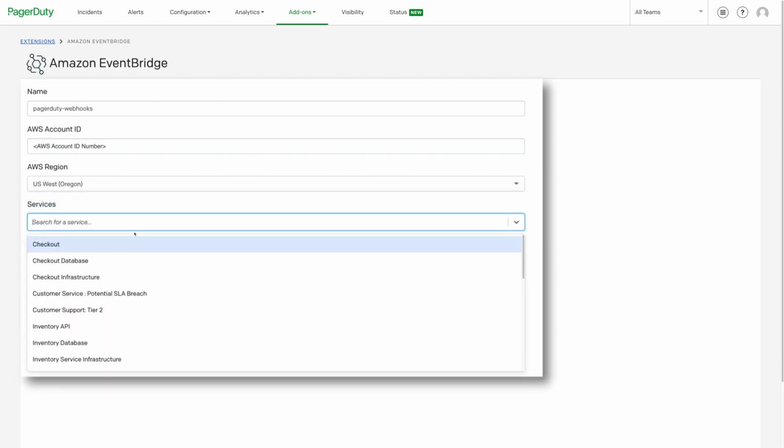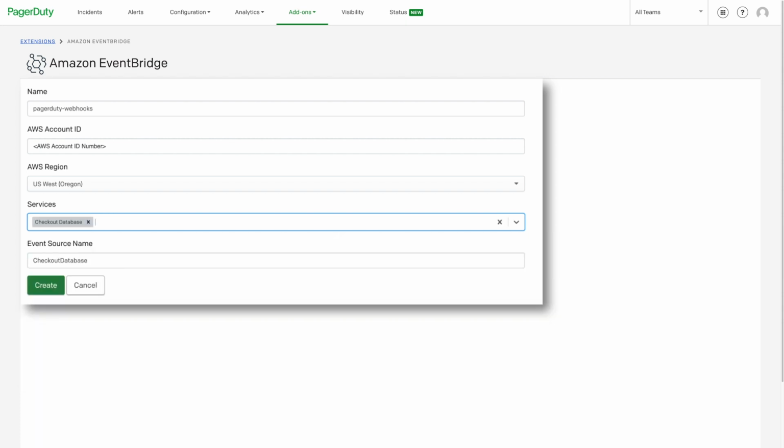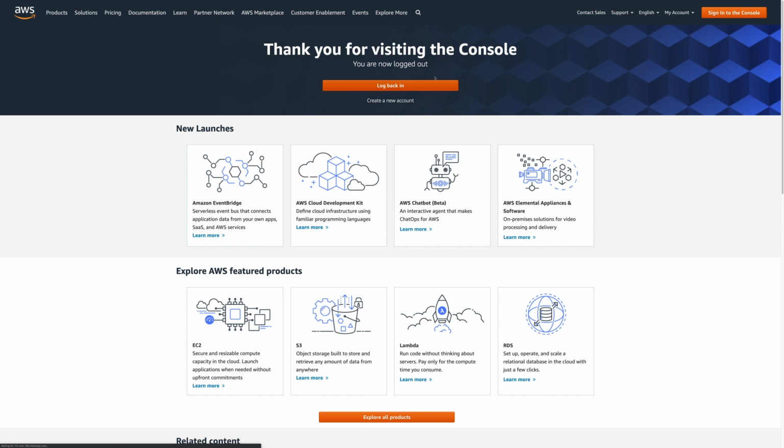Select a PagerDuty service to associate the extension with. The event source name will automatically populate. You can leave it as is, add to it, or edit it. Click Create to save the configuration. Next, continue configuring the integration within AWS.